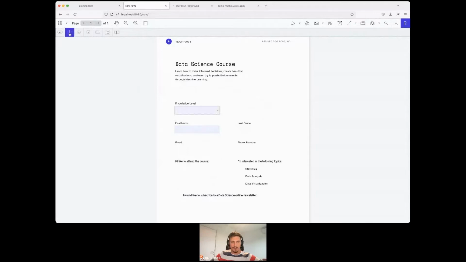So again, selecting the text field, pointing, and then clicking, changing the form field name. Let's call it last name. The same for the email. Let's call it email. And for the phone number, finally, for the text fields. Great.